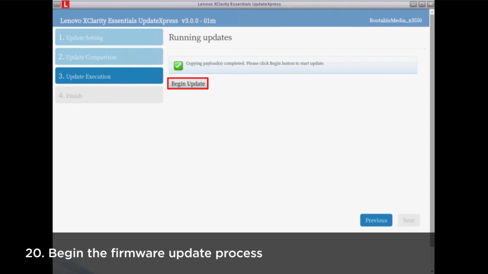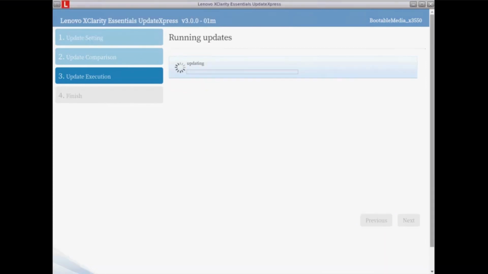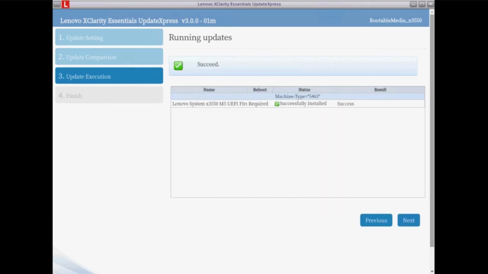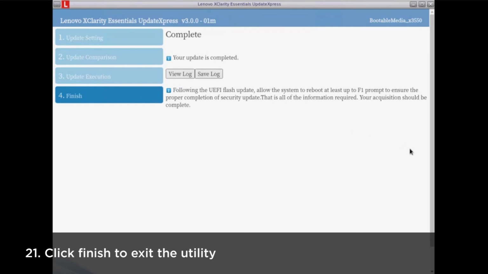Click Begin the Update to begin the firmware update process. The tool will start updating the machine's requested firmware and will present the status of each update. Click Next to view or save log. And then click Finish to exit the utility and power cycle the machine.